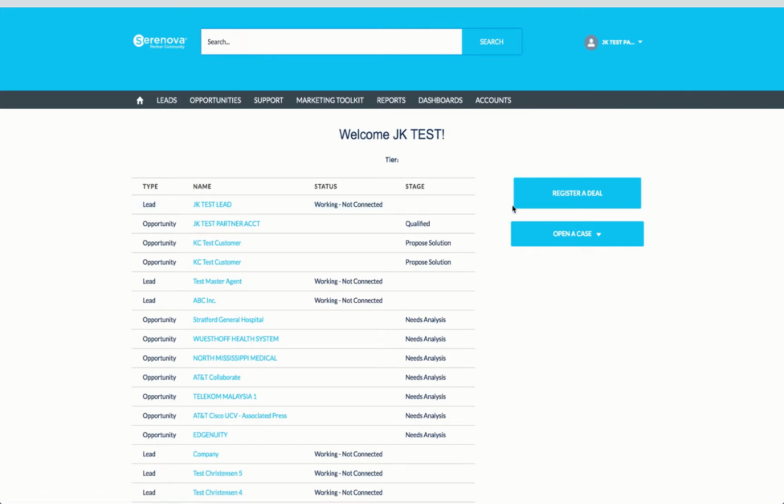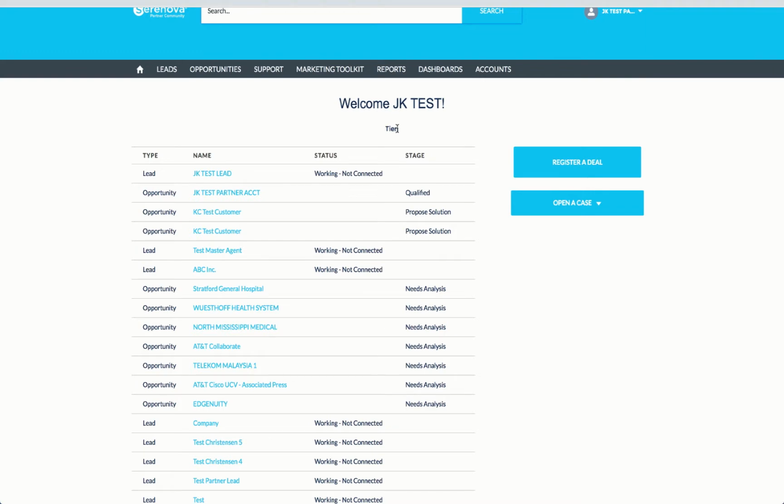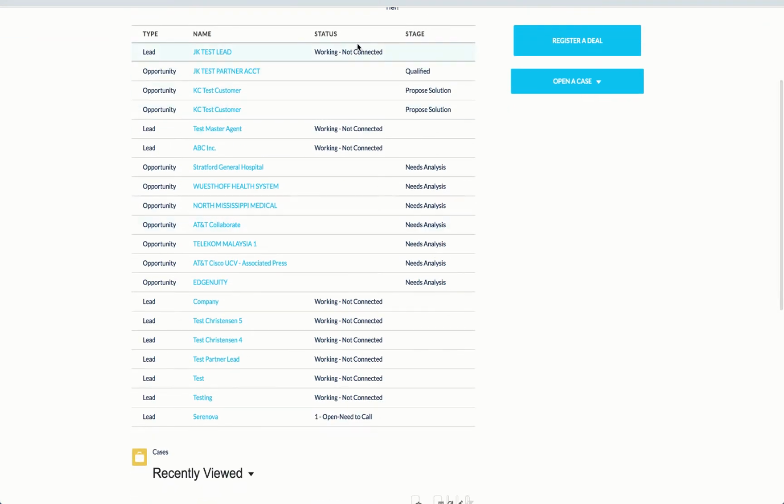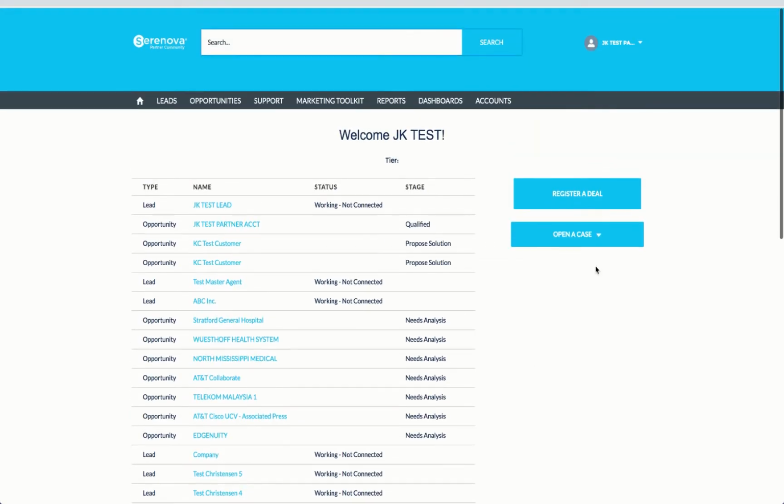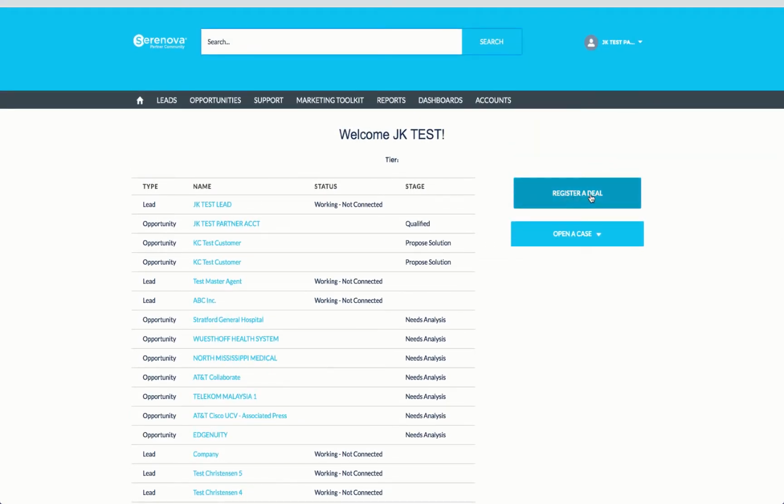On your home page, you'll see your welcome. You'll see your recent items that you visited, recent cases as well. And then you still have your register a deal. This is registering a lead. And you have your cases. You can create a brand new incident case, or you can create a GDPR subject rights request. So you have two options here.